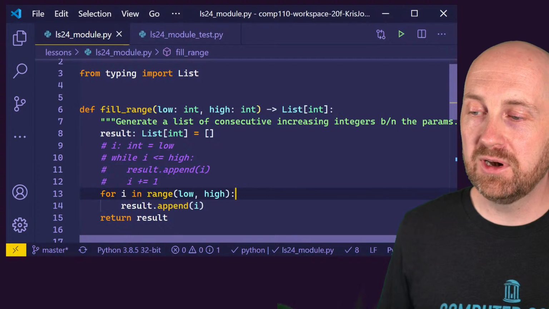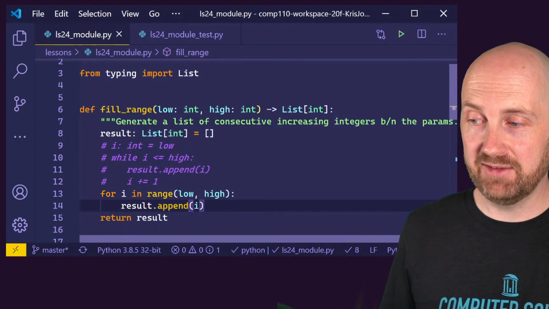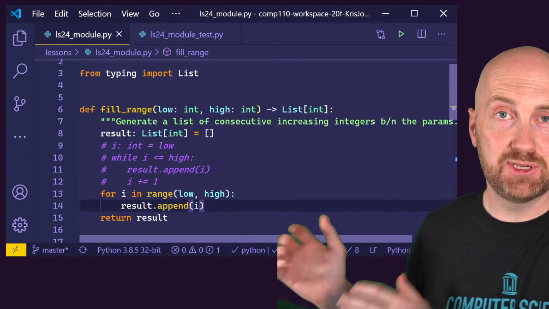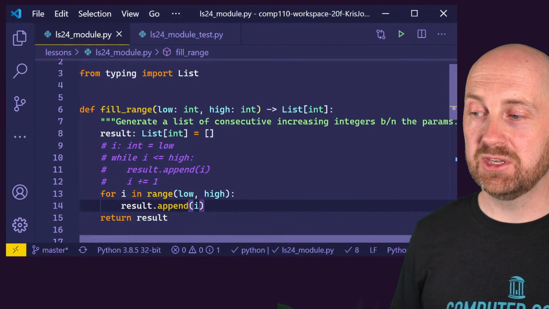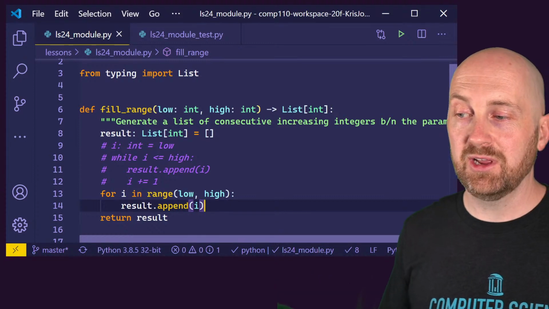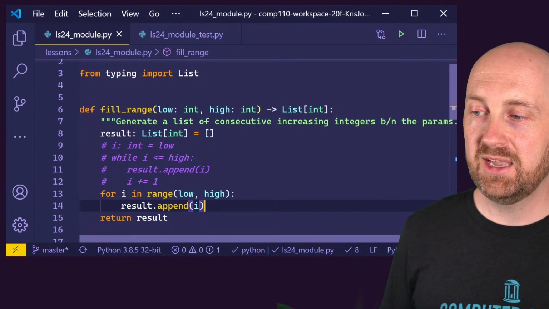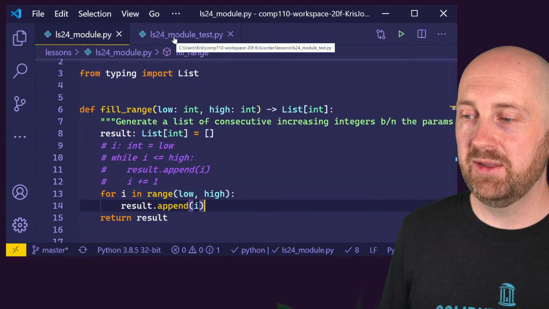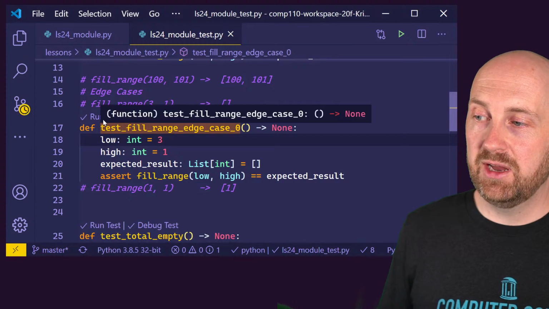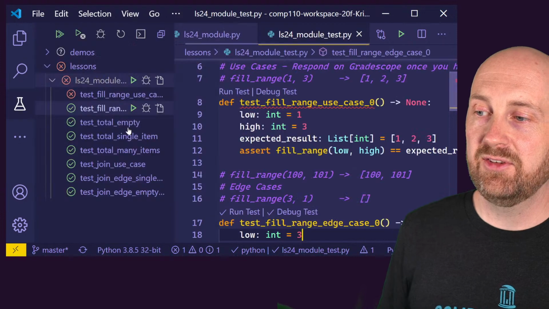And then a for in loop is setting up this variable i inside the body of the loop, and that i will be subsequently each value in the sequence that range produces. And so each time this loop runs, we're going to append i, and it feels like this should be pretty close to what we had before in our while loop implementation, right? So I can go back and try running my use case, and let's see what happens.